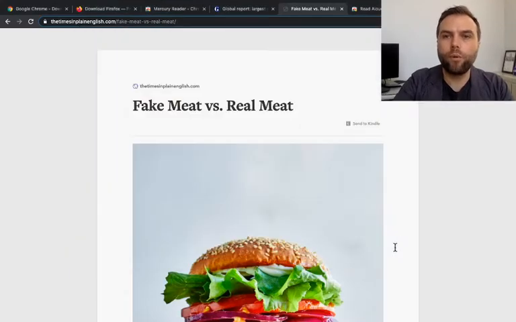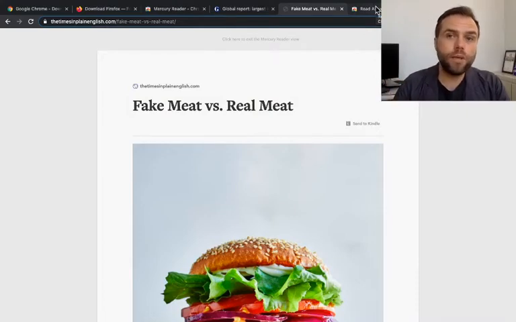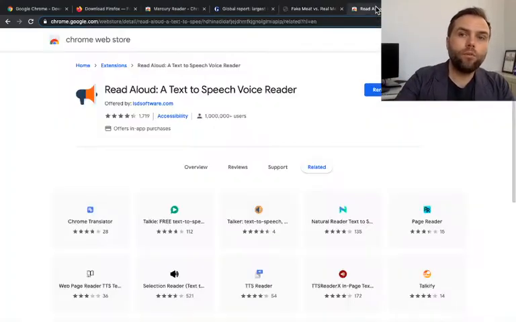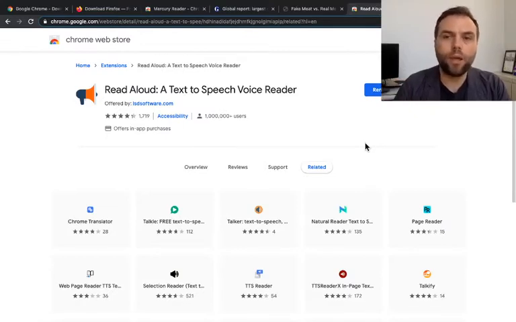Okay, but that's Mercury Reader. I want to show you one more Chrome extension that a student introduced to me. So Mercury Reader could be good for reading. This is called Read Aloud. This is another Chrome extension. Again, just search for Read Aloud Chrome extension and you'll find this page, and then you can add the extension. Remember, you have to be in the Chrome browser to do this.